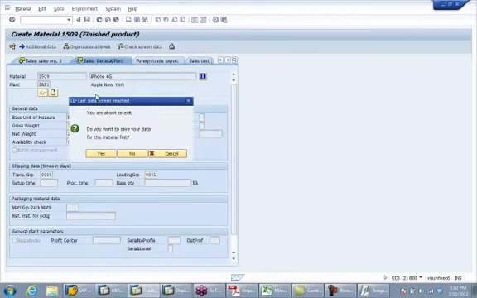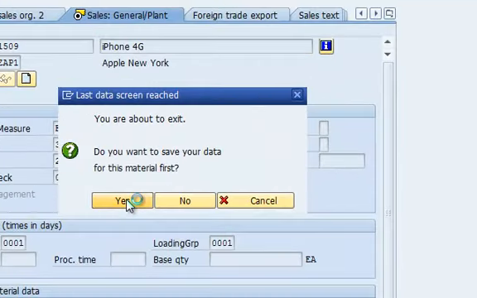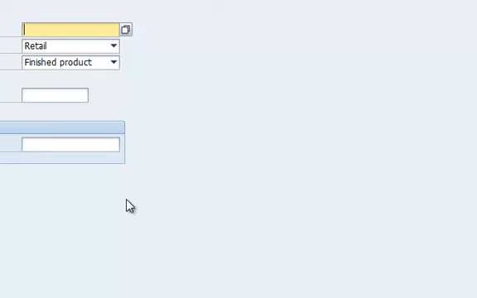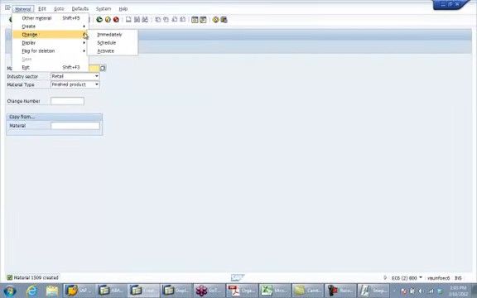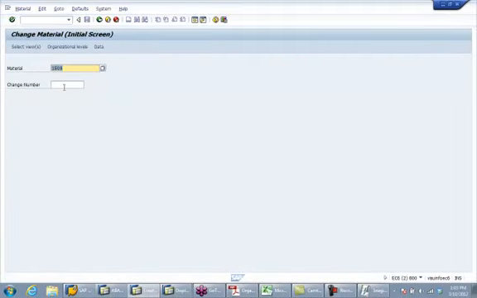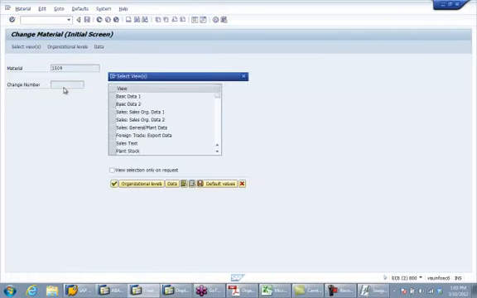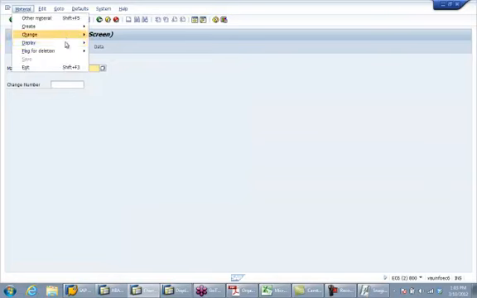This completes the screen that I wanted to do, and now save. Now you have created a material, 1509 is created. Again, the same thing, you can go to change mode. One other thing is that this change you can do immediately, or you can schedule it.